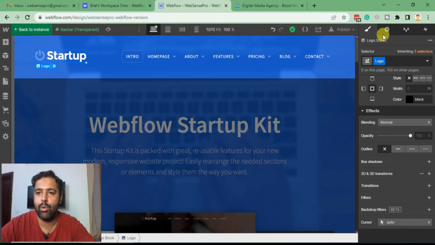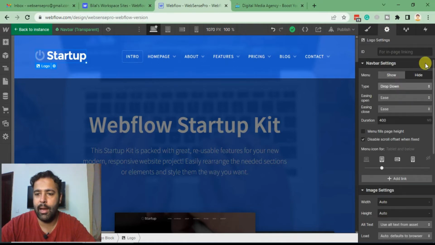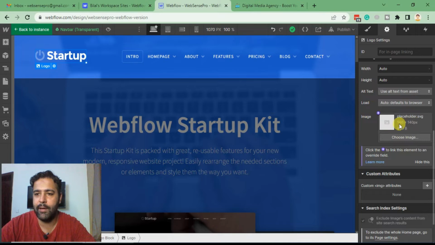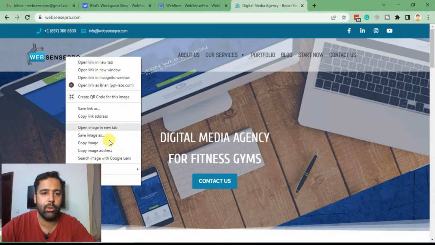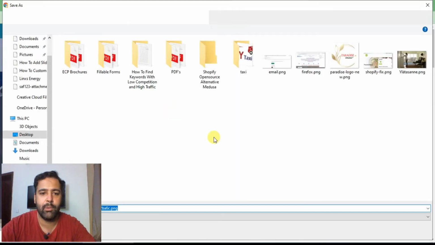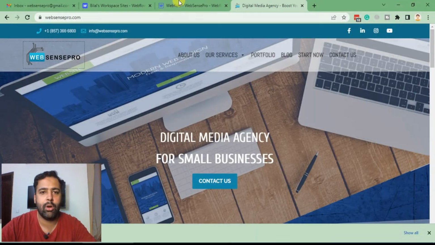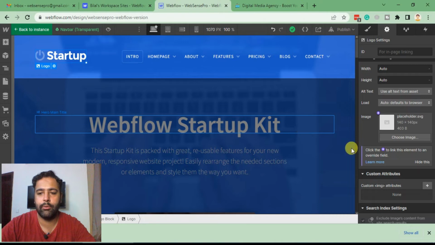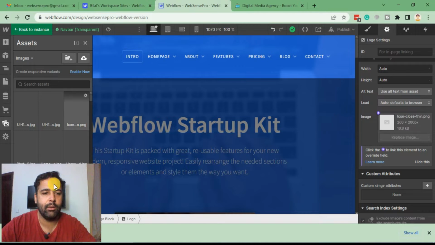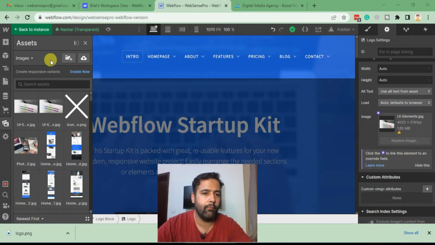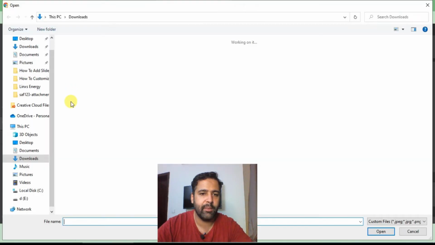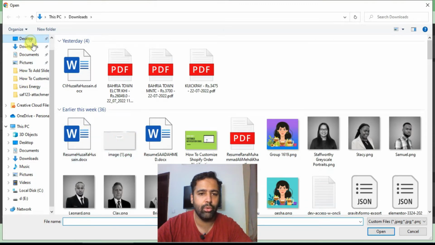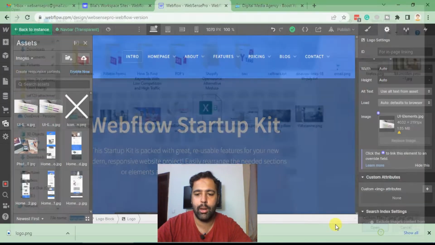And from this sidebar, we will click on this settings icon, and from there scroll down to see the image placeholder. We'll replace it with our logo, and for that, just download the logo which we have here. So I'm going to save this image on the desktop, and now update it here. Click on choose image, and then from assets, you can see this small cloud button. Just click on that and then it will show you an option to upload. So I'm going to go to desktop and then click on the logo and then open it.